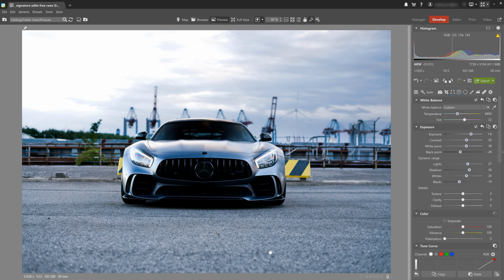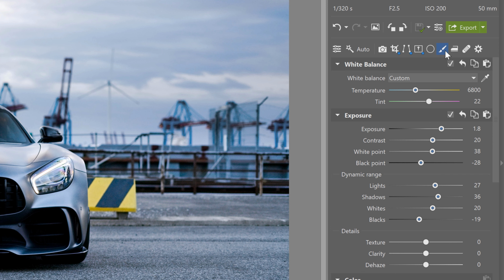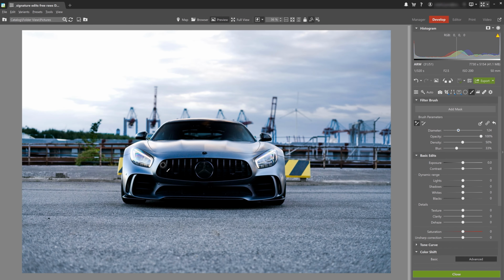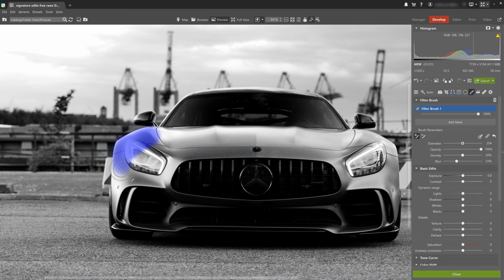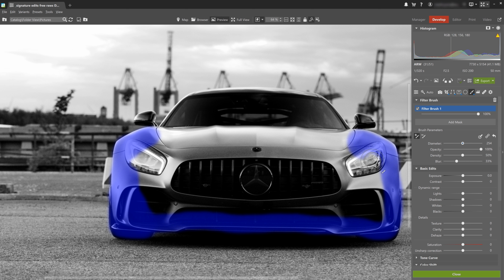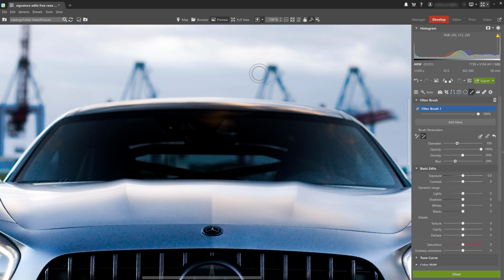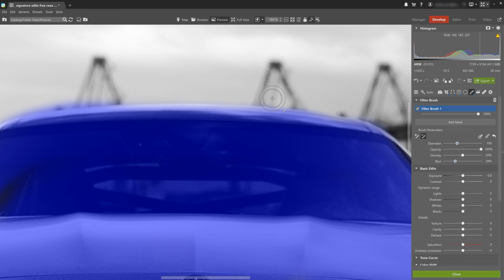Next, I'm going to focus on the car itself. I want to bring it more into the foreground and have people pay more attention to it. Let's use the filter brush, which you can also select using the B key. Let's change the brush diameter and select the car in its entirety. Now I'm going to start with the edges and then select the middle of the car. And if we accidentally go outside of the lines, it's not a big deal. Let's just go to remove from mask and then remove it.